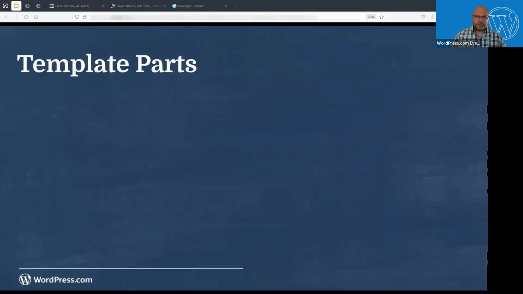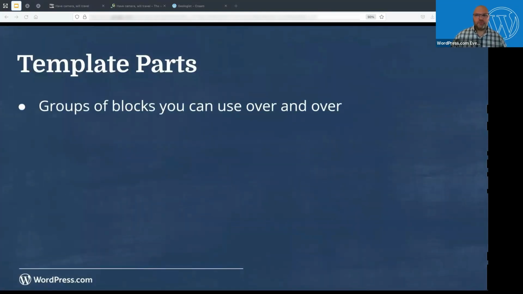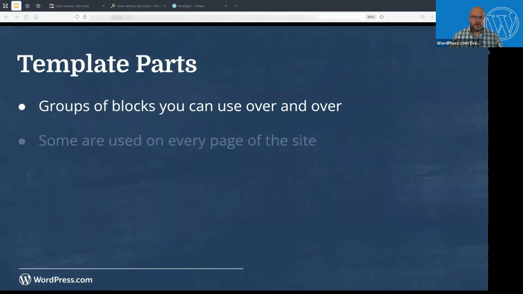So let's recap. Template parts are a group of blocks that are bundled together and that you can use over and over again. Some template parts, like the header and the footer, get used over and over on all the pages of the site. For most themes, you'll see a header and a footer on the pages. And unless it's a special theme, it generally has the same header and footer on all the pages.